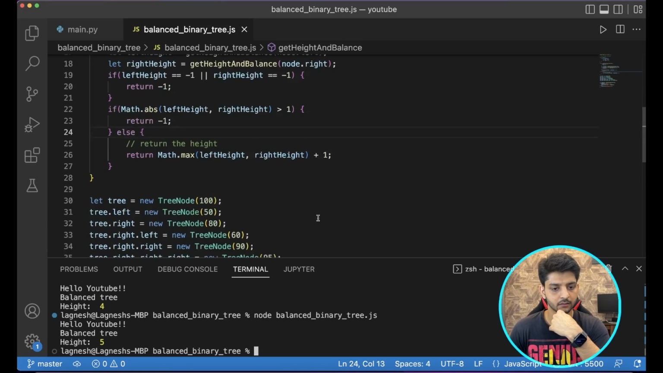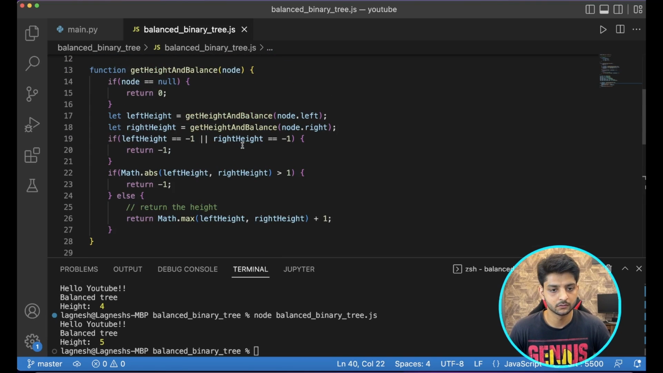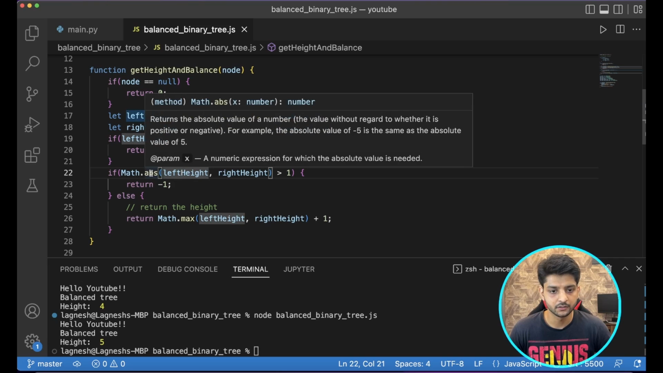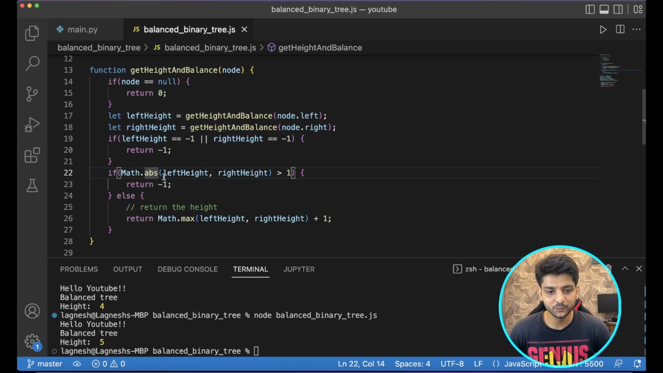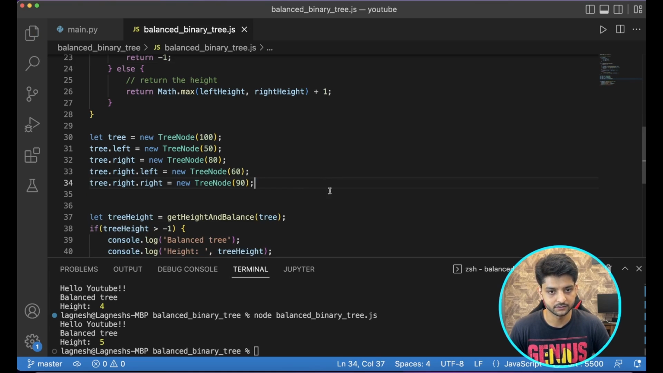Getting the height. So if tree height is greater than -1. Oh, it's the absolute function. So we need the absolute, but absolute takes only one parameter. So we'll change it to a minus. So we need the absolute of this difference. That's what we were missing. And it should have gone unbalanced here itself. Try it one more time.